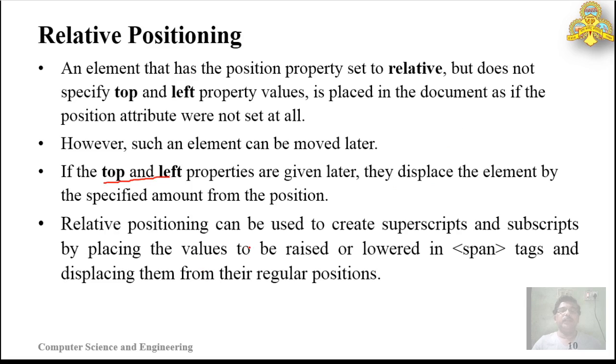Relative positioning can be used to create superscripts and subscripts by placing the values to be raised or lowered in a span tag. So relative positioning, in most cases, is used with the span tag. Span tag is similar to div tag. The difference is that within a paragraph we can apply a specific effect only for a particular word or letter. So from the paragraph's or the current element's location, the positioning is determined.